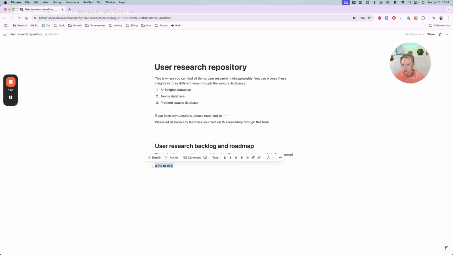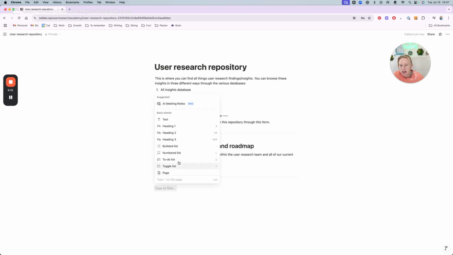So I will usually link to it with whatever software we're using, whether that's something like Linear, something like Trello, something like Jira, whether it's Airtable, right? Whatever it might be, you can link or embed this usually in Notion. So then let's get to the actual database.